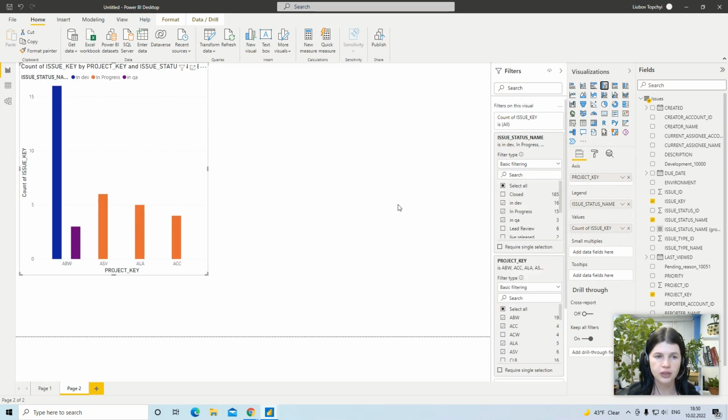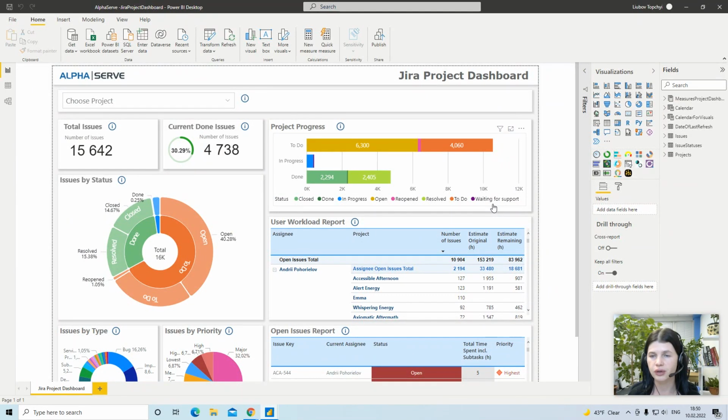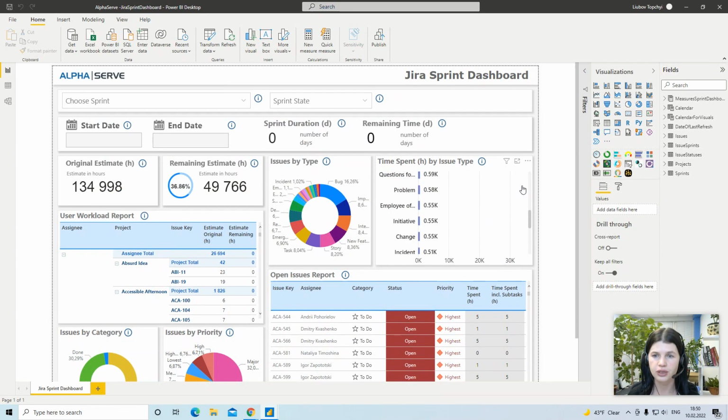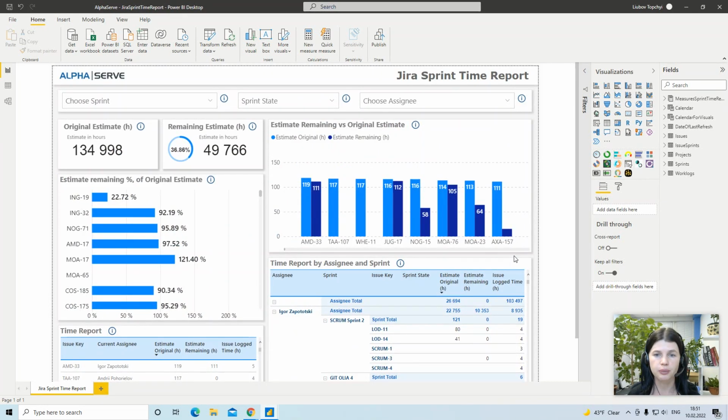And if you'd like to have an easy but more complex solution, our plugin provides some pre-built dashboards. All you have to do is just download such a template and use your data source link to get all this visualization. These are just a few examples of provided templates and what can be done with the help of the Power BI connector for Jira.